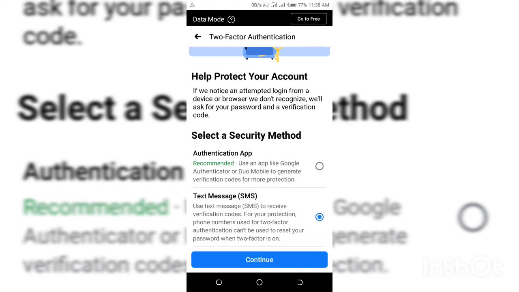So what you're gonna do, it's very difficult for him or her to access your account, because he doesn't have access to your mobile number. So he can't have that code to put into this app, so he can't access your account. So it's very difficult for him or her to log into your account because of this option.